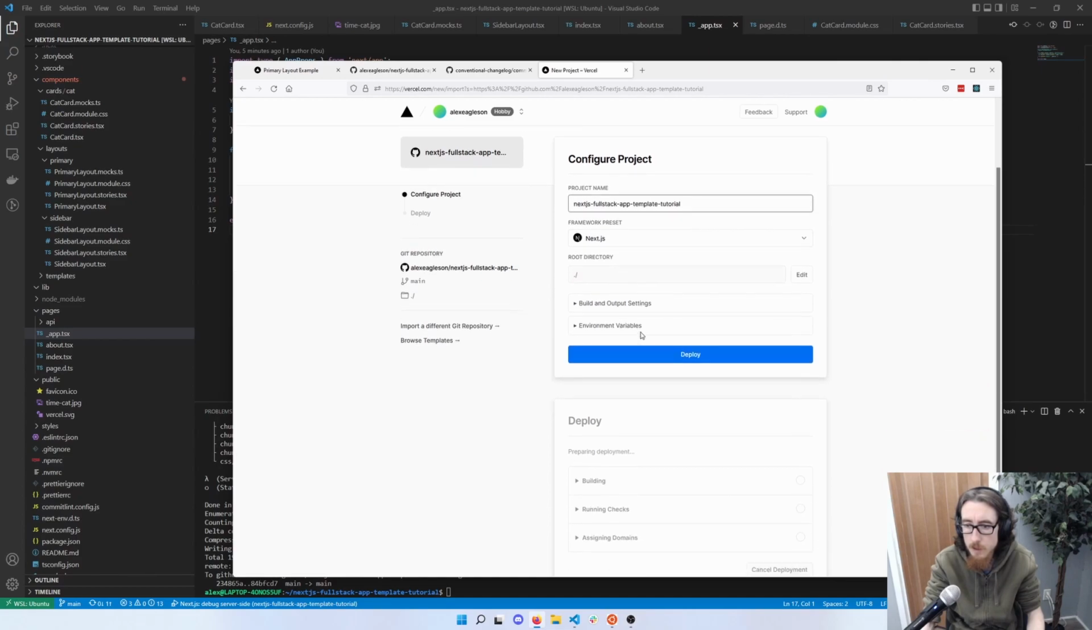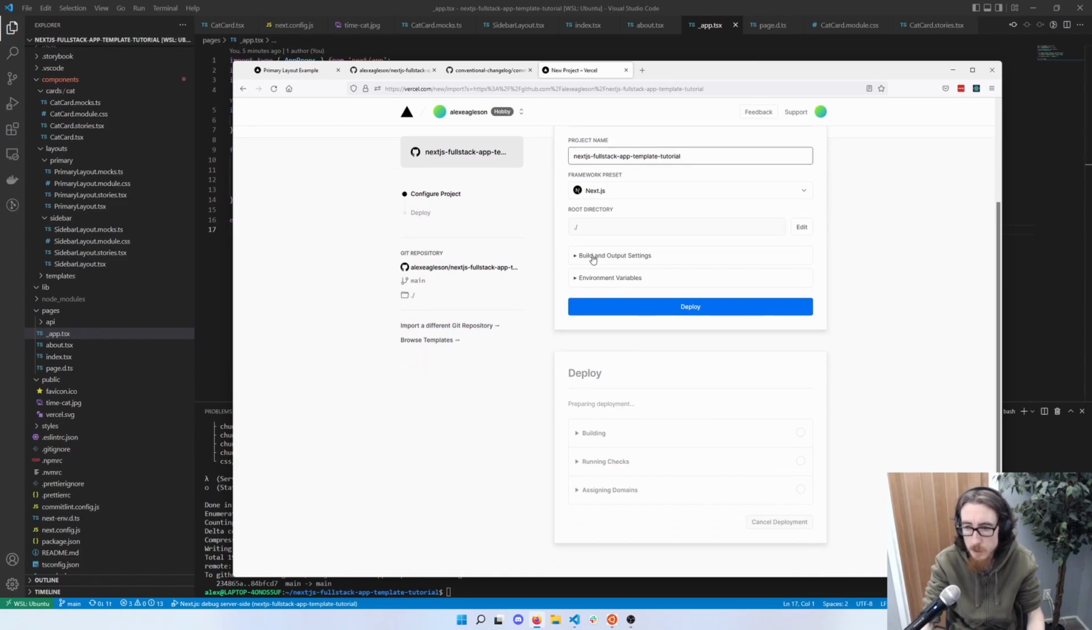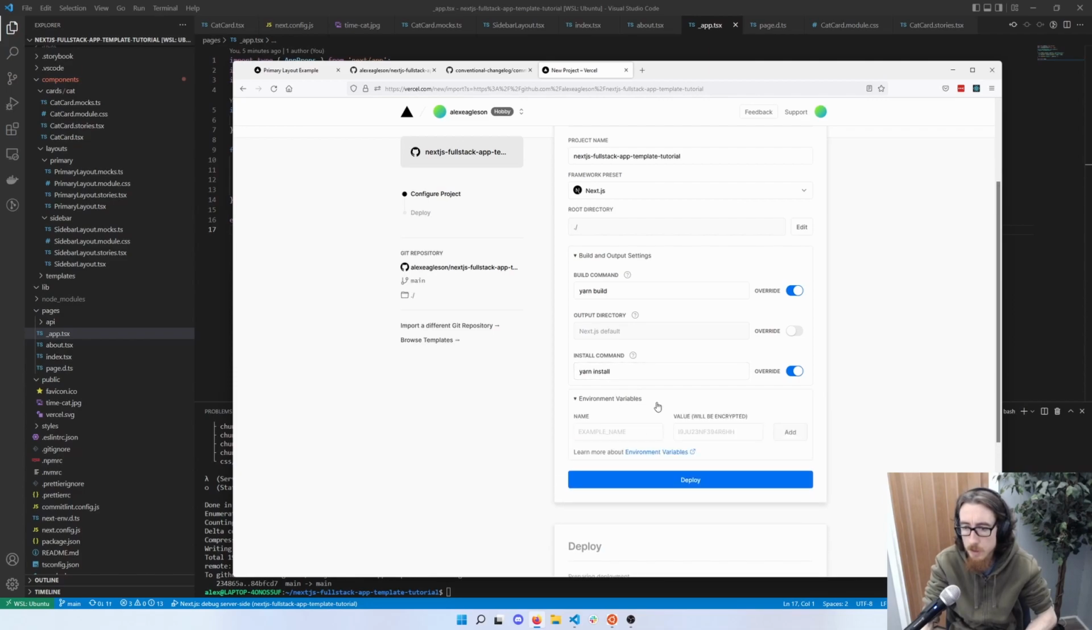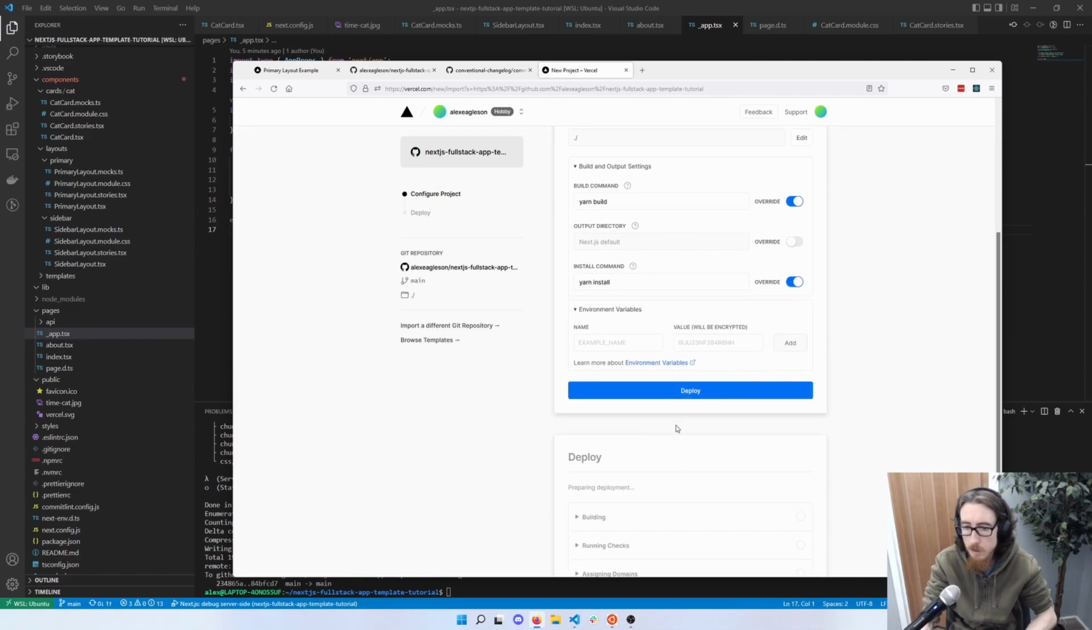Root directory, that's fine. The only thing that you really need to change is the build and output settings, and that's only if you've been following this and did the same as me, where we used yarn instead of npm. So our build command is yarn build, and our install command instead of npm install is yarn install. We don't have any environment variables, and that's it.